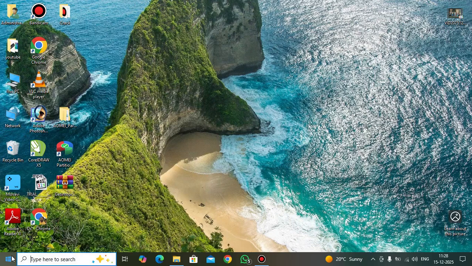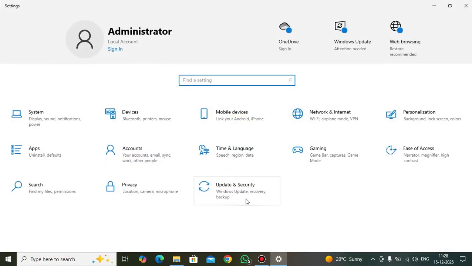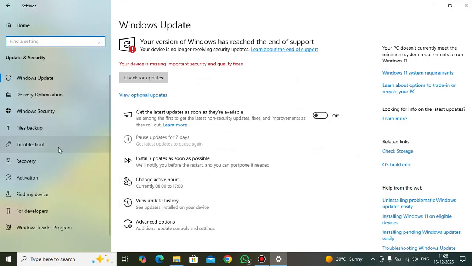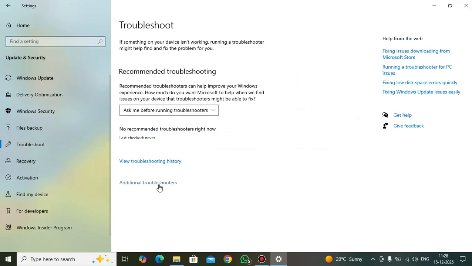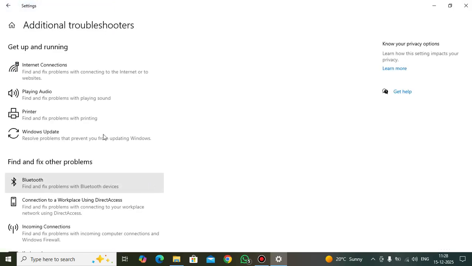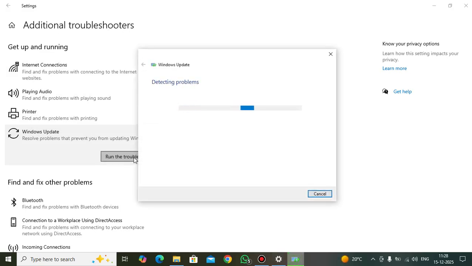Go to Start, then click Settings, then find the Update and Security option. On the left-hand side, find Troubleshoot and select Additional troubleshooters. In Additional troubleshooters, find Windows Update and then click the Run the troubleshooter option.